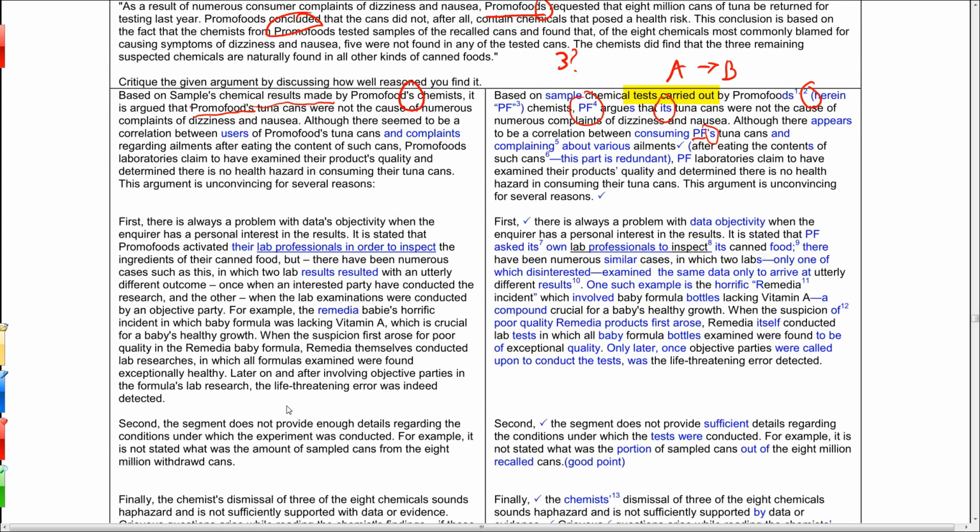So there is a correlation here. The correction is that there is a correlation between consuming and complaining. So here, there seems to be a correlation between users and complaints. It's a little bit less elegant. As you can see, there are also extra words between this, the and that, whereas here it's just consuming, a couple of words, and complaining. It sounds a little bit more eloquent, a little bit more fluent about various ailments. Ailments was a good word, so check mark. So good for you, kudos.